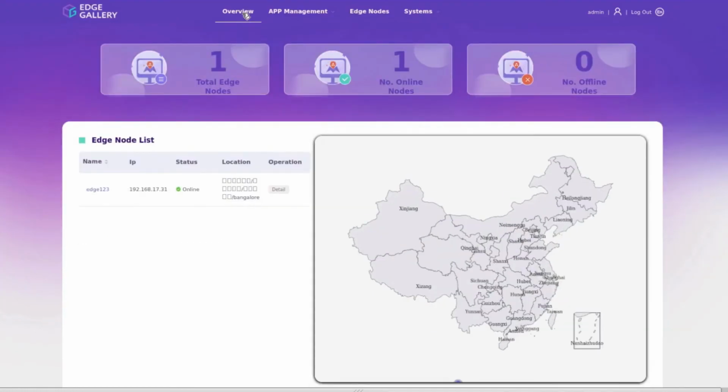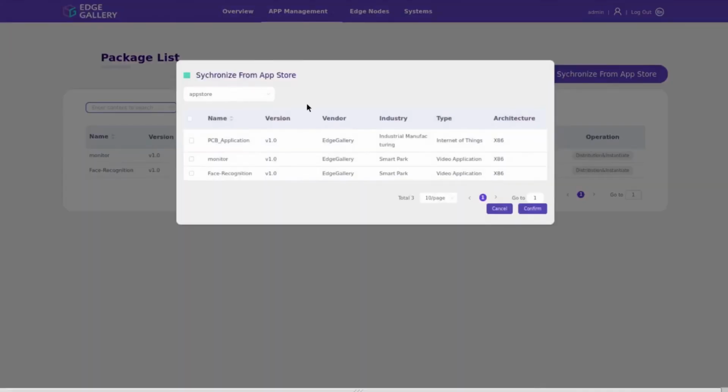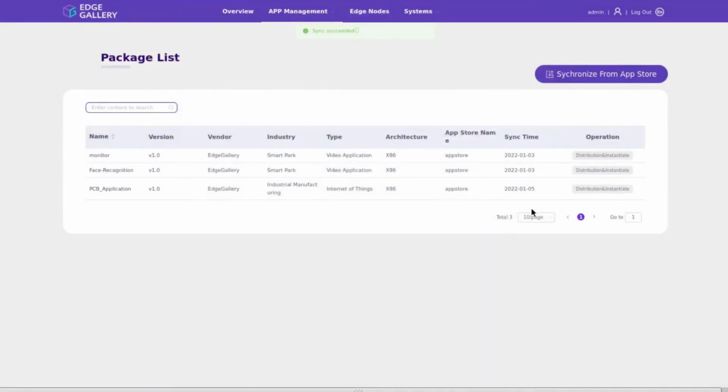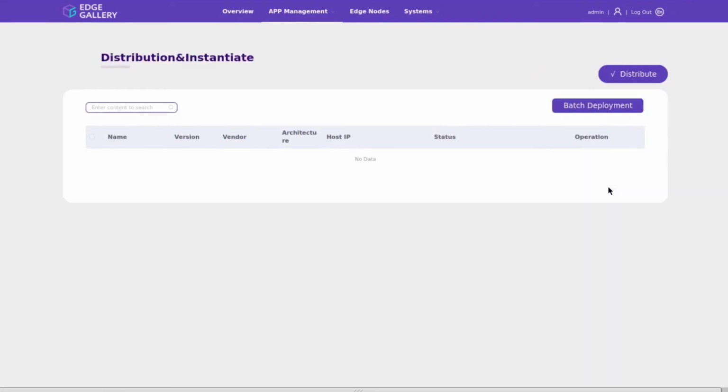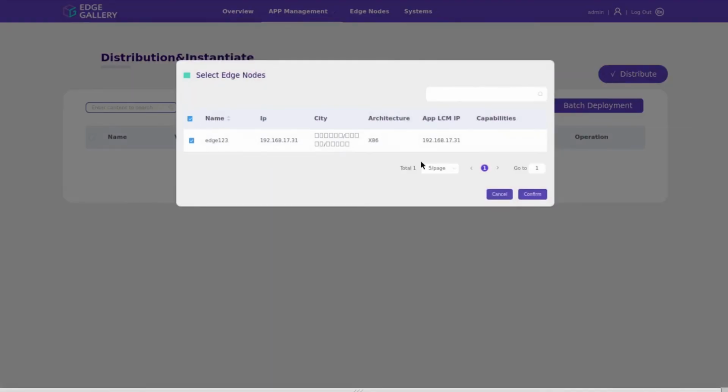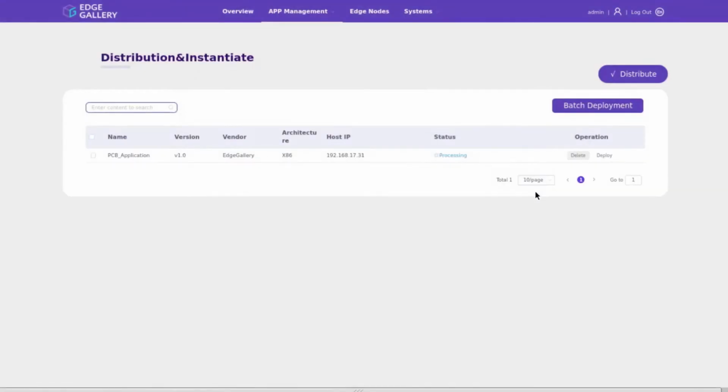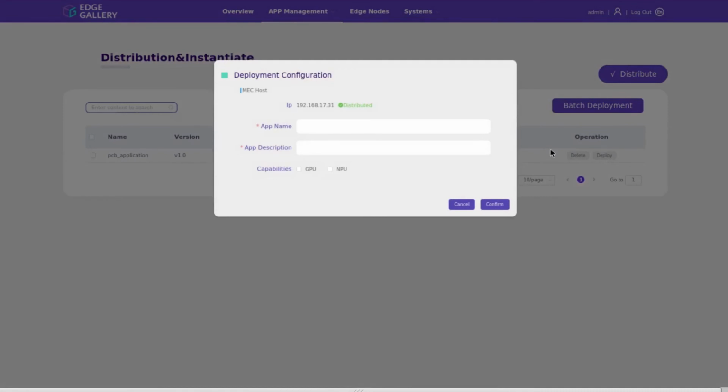This is MECM portal. MECM is responsible for application deployment and management. As part of deployment, first step is to synchronize PCB application from application store. Upon successful application synchronization, next step is to distribute this application to desired edge node. Status of distribution can be viewed here. After application is distributed, user can proceed with deployment of application.